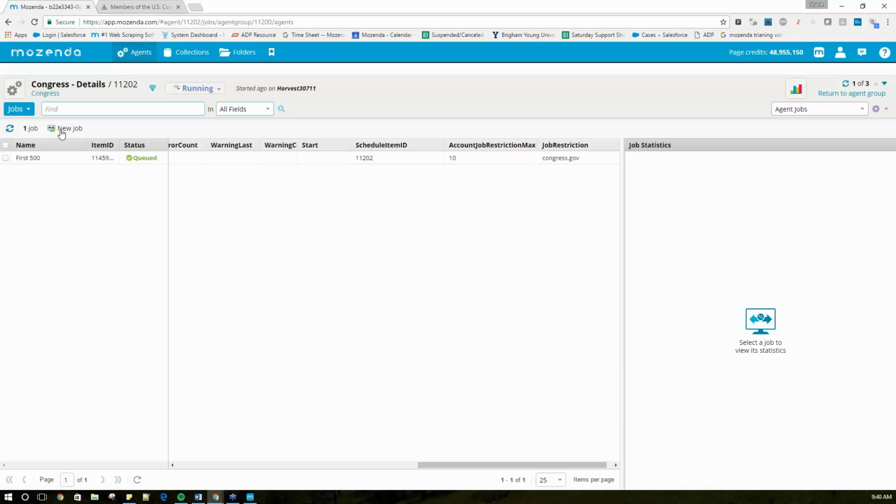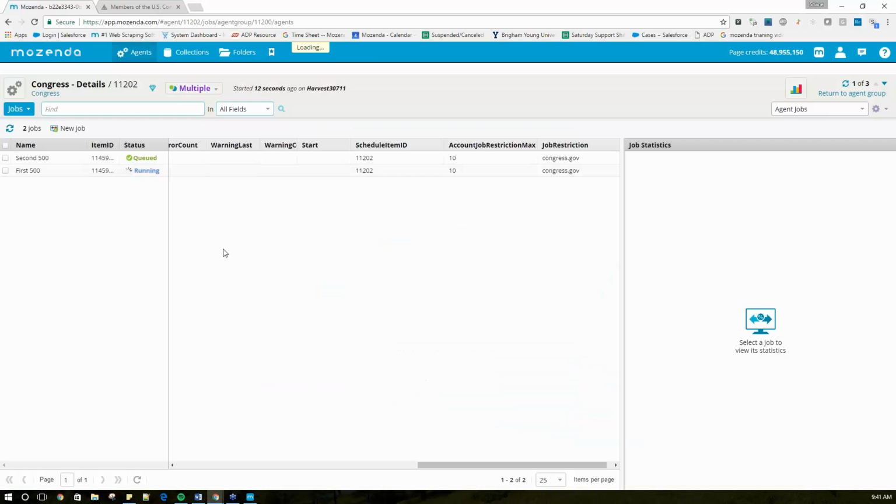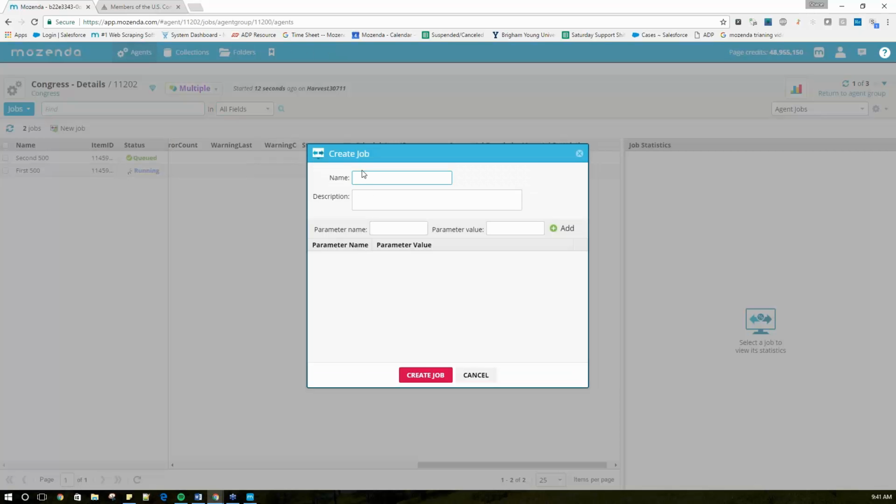So once that job has started, click New Job again, and choose or type second 500 or the next name. And then we'll put index again as the parameter name, and 501 through 1000 as the parameter value, and create job. And you'll continue doing this until you get all of your data.